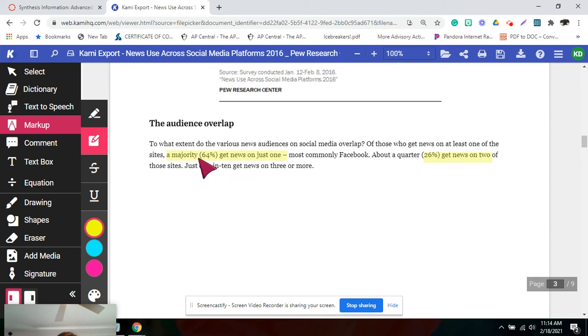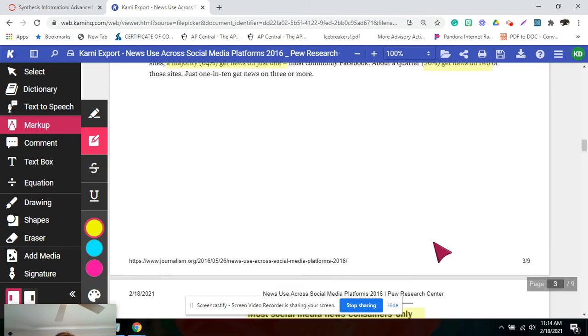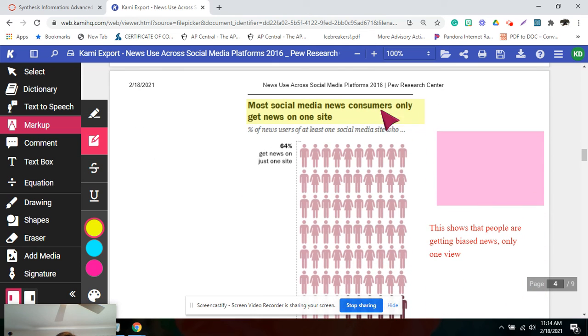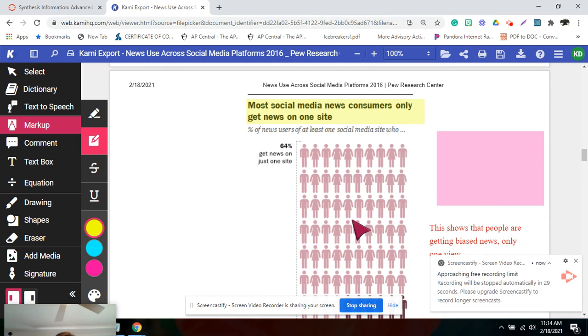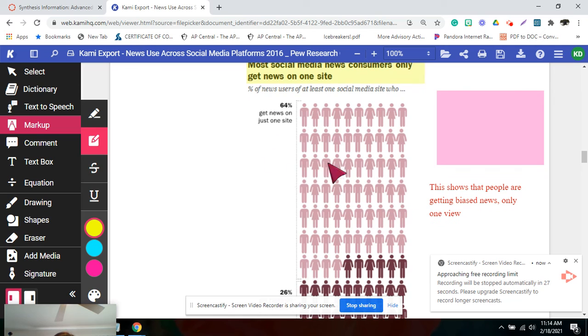So the majority of people, 64% of people, get their news on just one site, and 26% get their news on 2 sites. And then here we get most social media news customers on one site. We found that people getting their news on just one site was biased and only one view. That would be an argument for censorship.